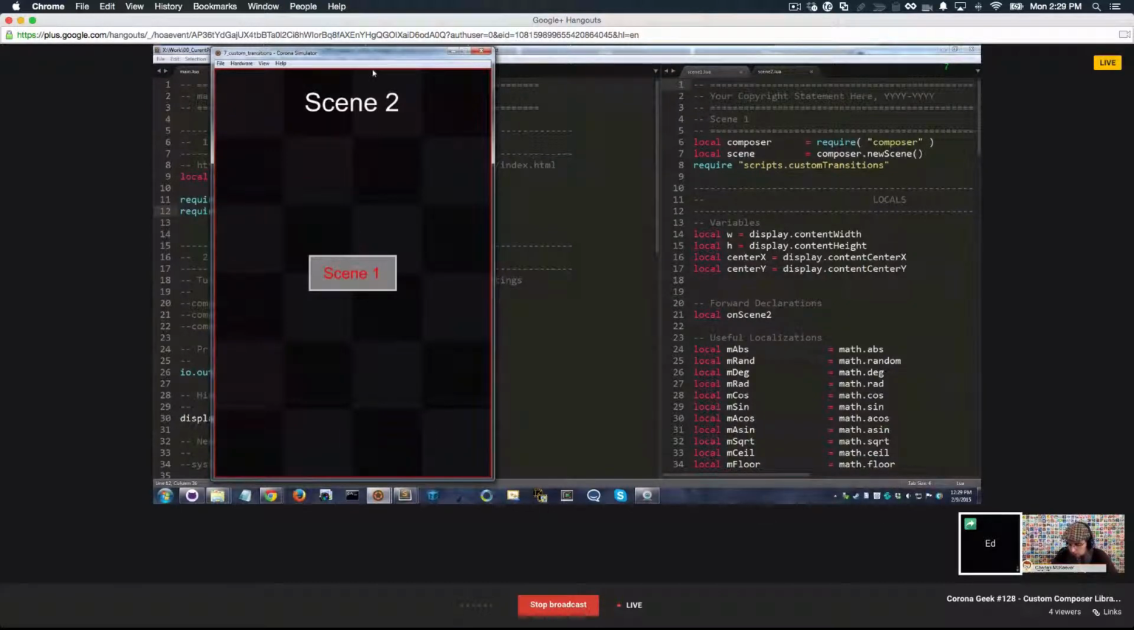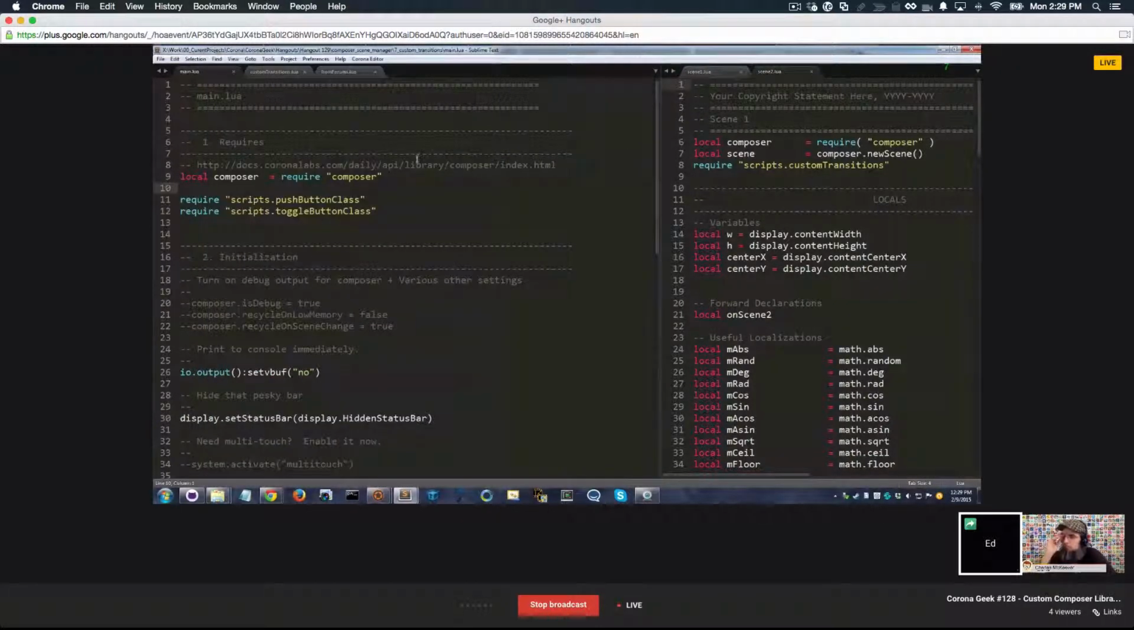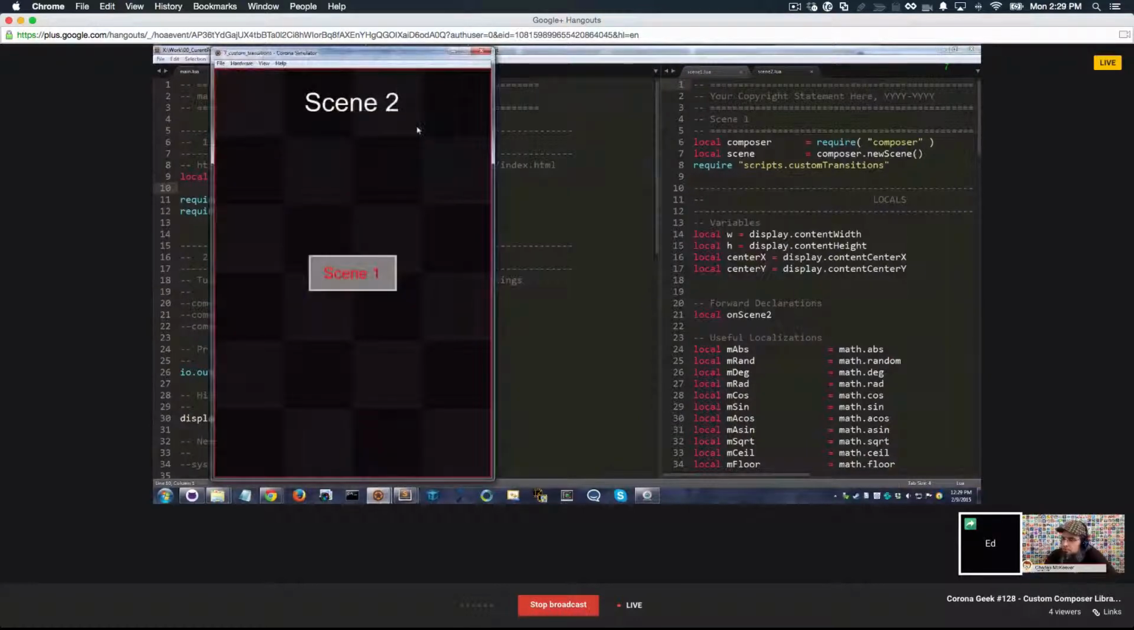So Composer comes with, I want to say, about 20, the number could be wrong, about 20 different transitions. From the left, from the right, over the top, under the bottom, a swizzly one that twirls around. But, you know, it's great. The staff did a great job. They came up with a good list of standard transitions and some interesting other transitions. But I think that they realized that we're never going to be able to make all the transitions people want.